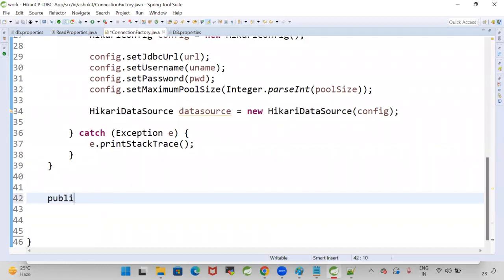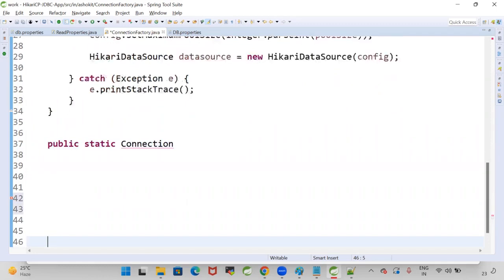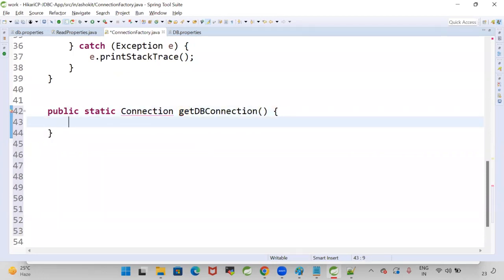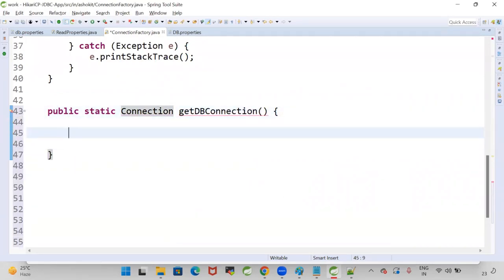I will write one static method, public static Connection. I need to return the connection, right? Public static Connection getDBConnection. I'm writing a method, public static Connection getDBConnection. Connection is an interface from java.sql. Now what I will do here, I need to return the connection object from this method.